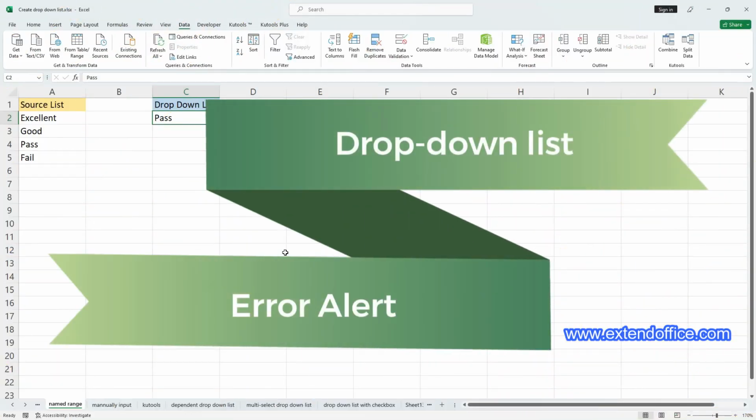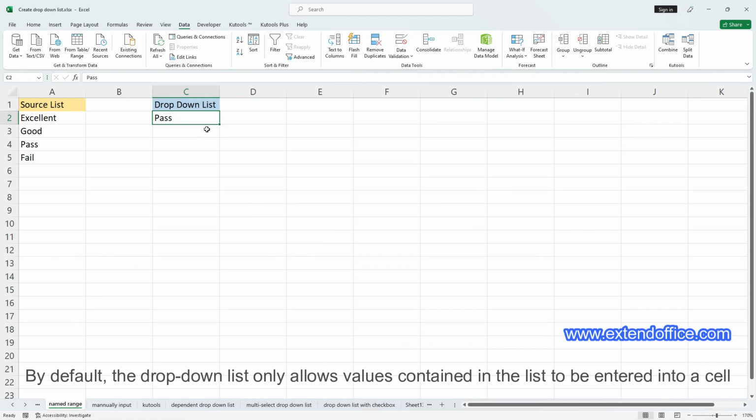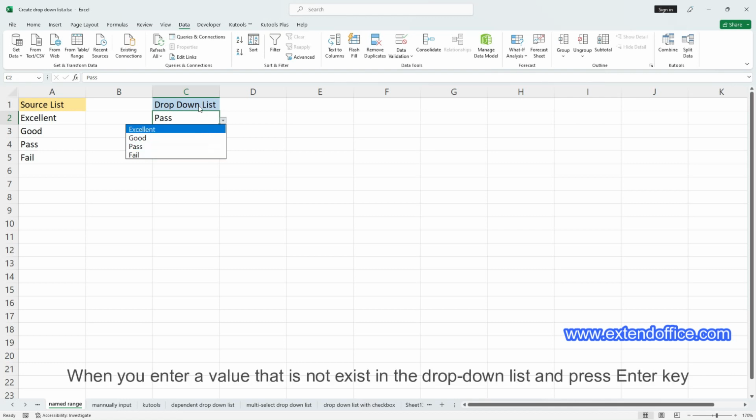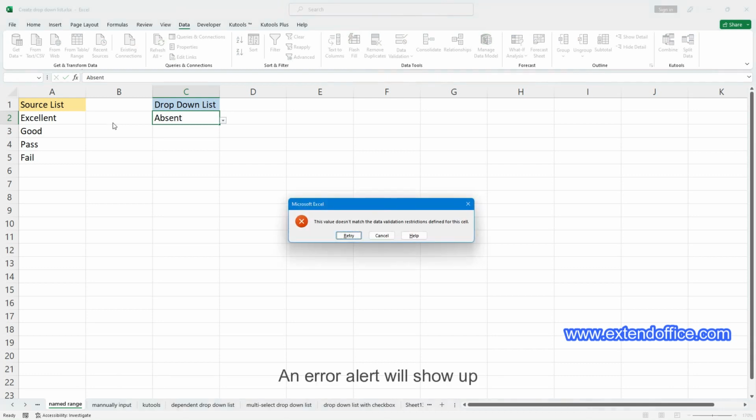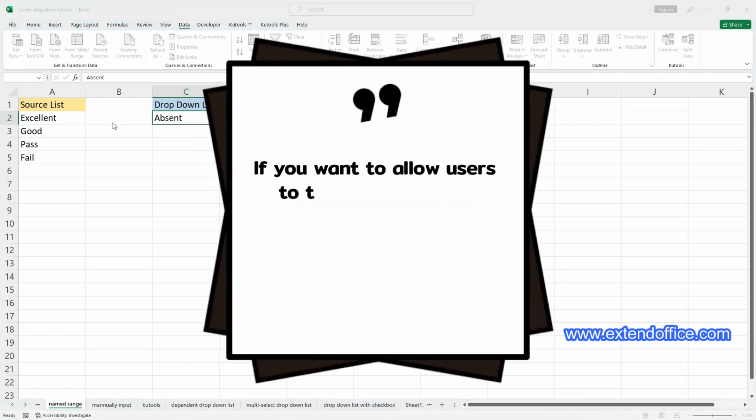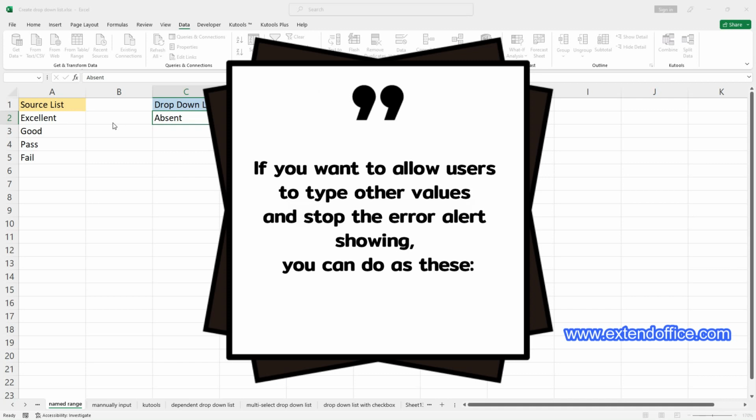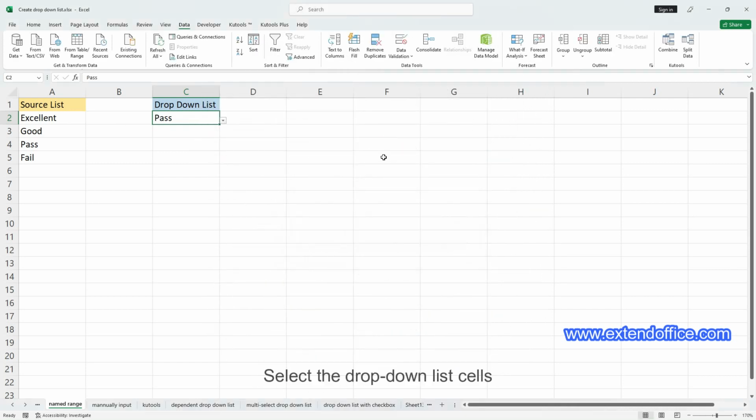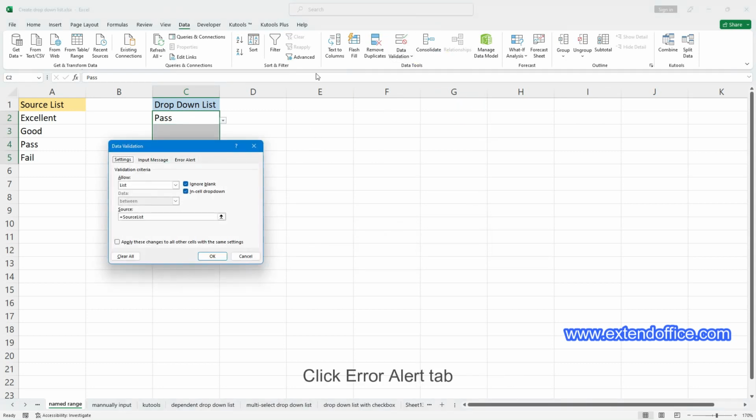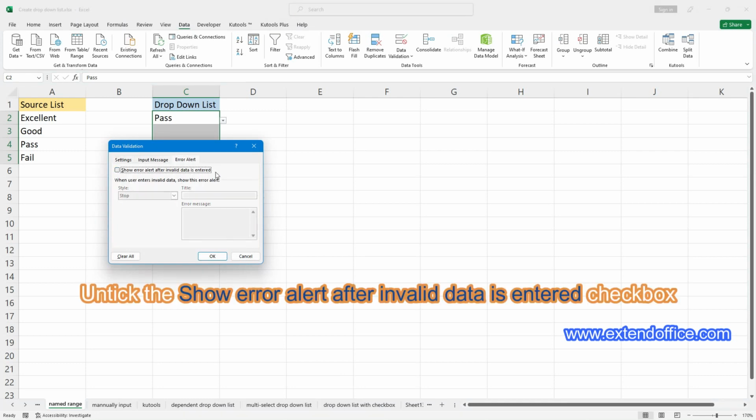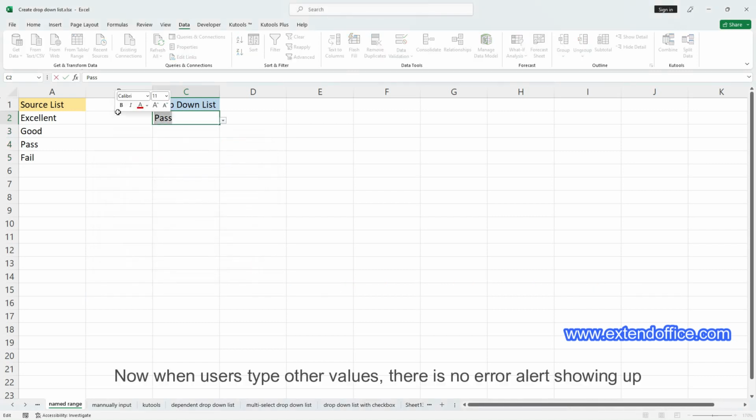Edit Error Alert in drop-down list. By default, the drop-down list only allows values contained in the list to be entered into a cell. When you enter a value that does not exist in the drop-down list and press Enter key, an error alert will show up. If you want to allow users to type other values and stop the error alert showing, you can do as these. Select the drop-down list cells. Click Data Validation under Data tab. Click Error Alert tab. Untick the Show Error Alert after invalid data is entered checkbox. Click OK. Now when users type other values, there is no error alert showing up.